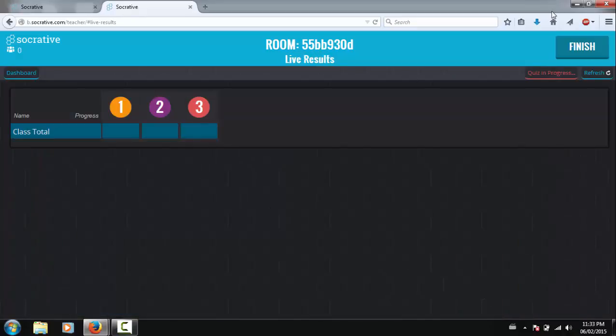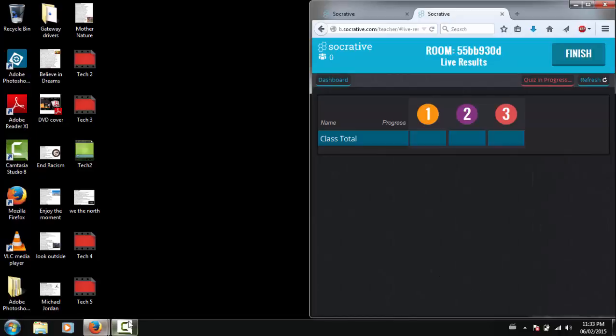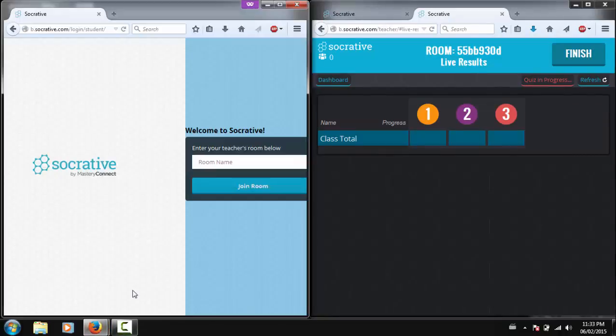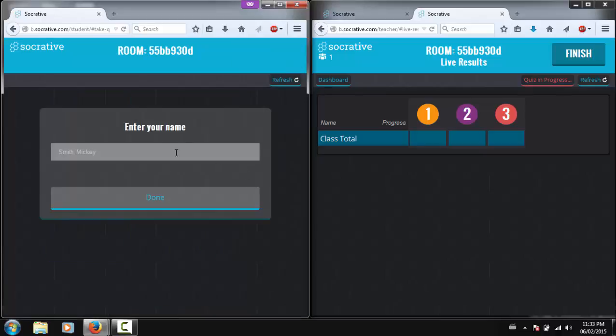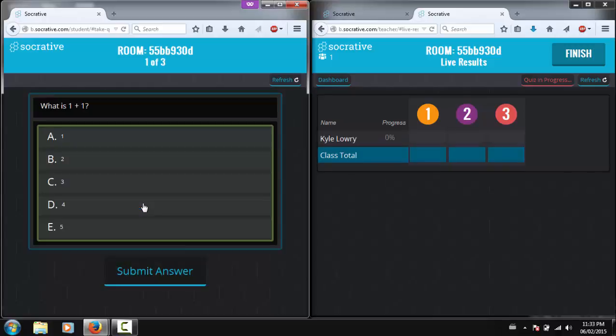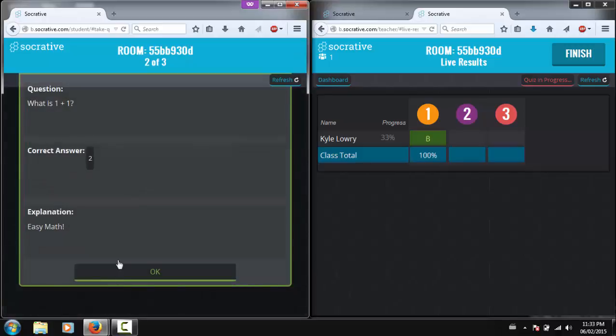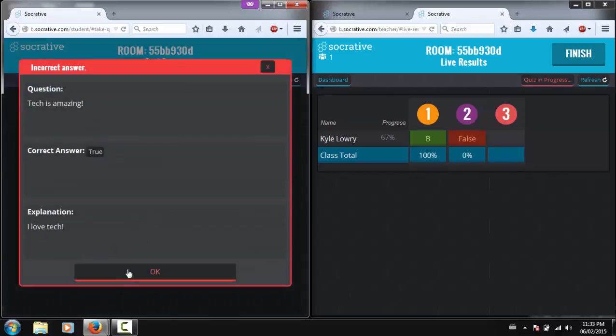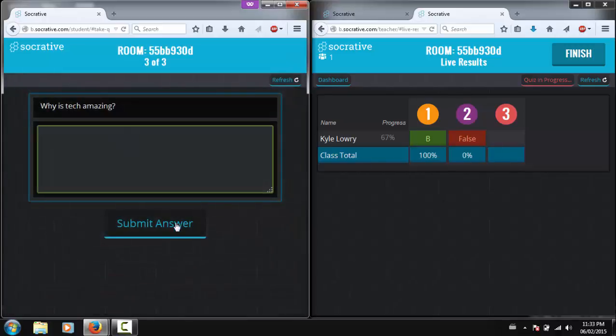Next, I'm going to make 2 new windows which shows both the student and teacher's point of view. On the student side, they will be asked to put in their room name, which is 55BB930D. Once you join the room, they will be asked to put in their name. I will now answer all the questions. On the right is the teacher side. They're seeing the students' answers graded and in each column showing how the class is performing on each question.